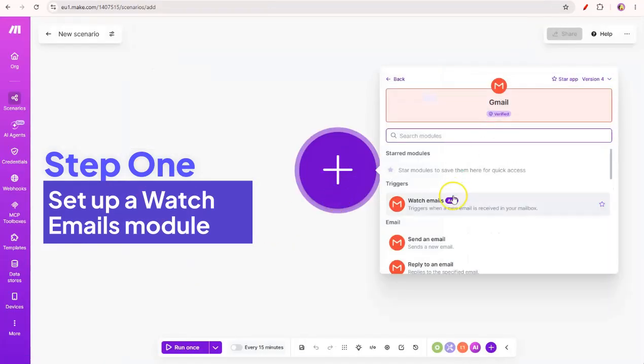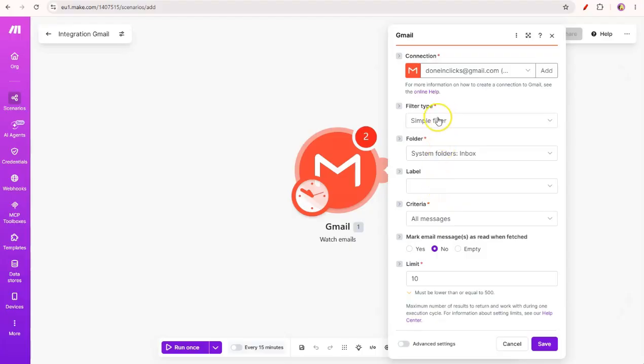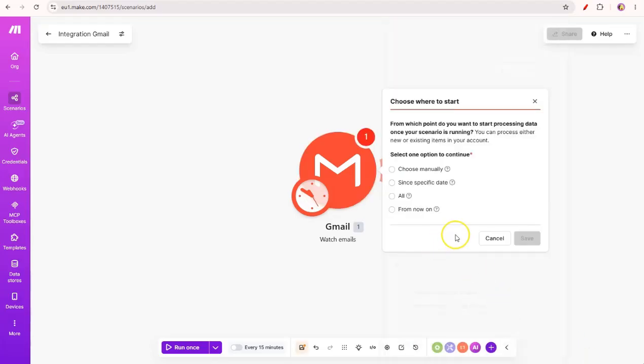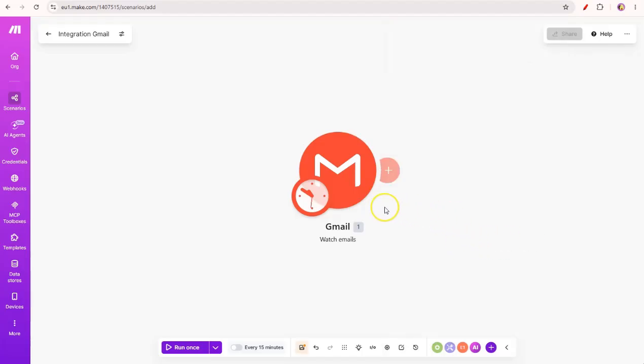First, I need to watch for these emails coming in. So I click watch emails from Gmail, and I just select inbox. You can say all messages. Just put the limit as 4 for now, and click save. You can just save from now on. Perfectly fine. First module is set up.